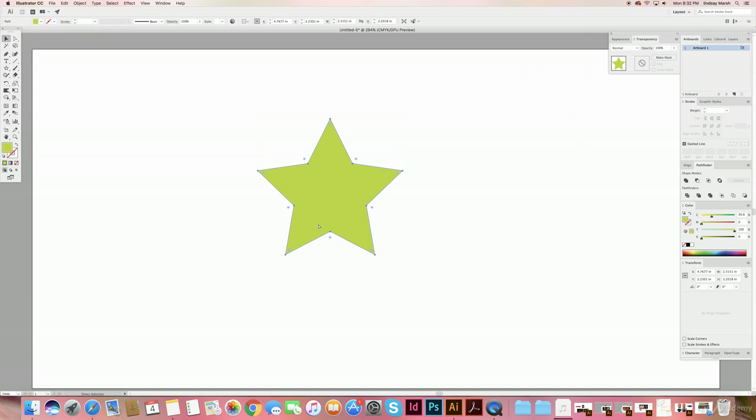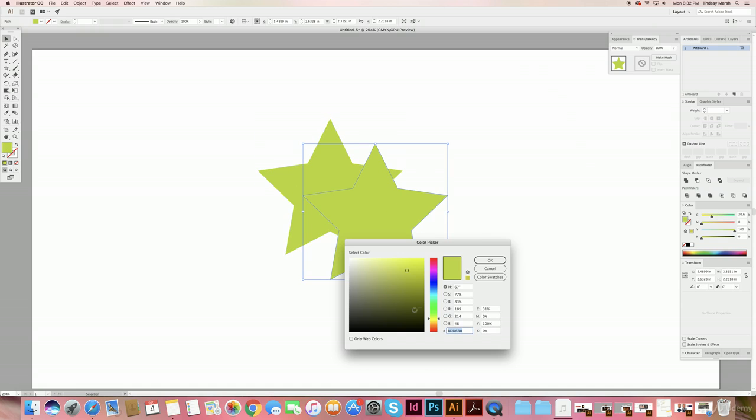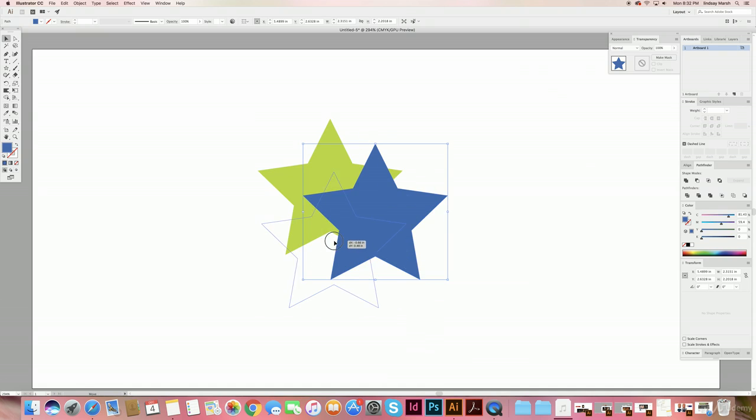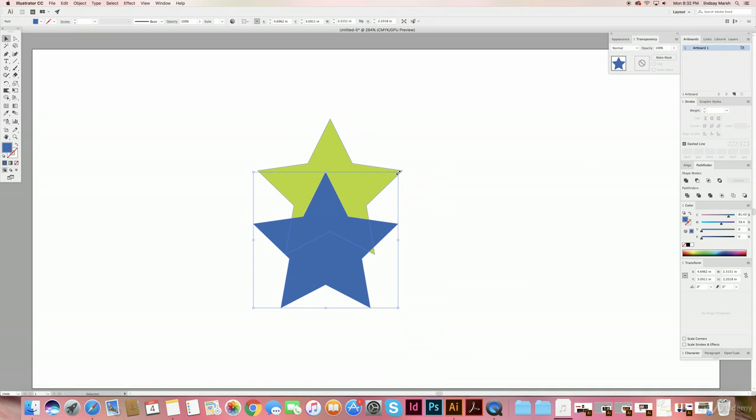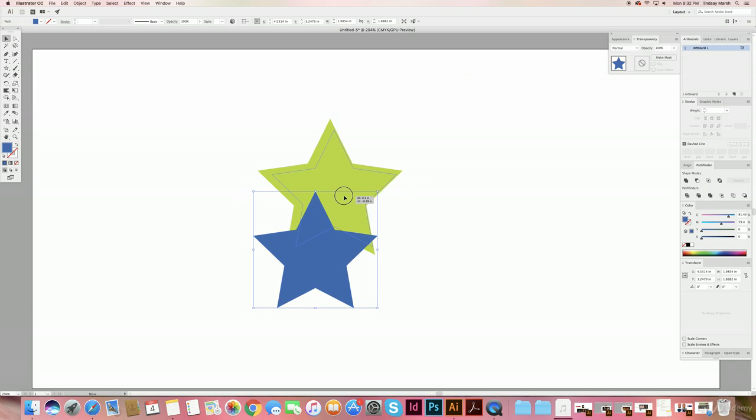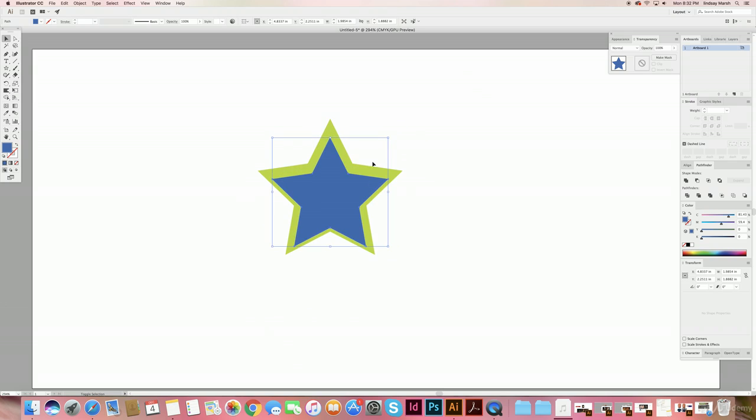I'm going to go ahead and copy and paste that star, and let's do a different color so we can see where our shapes overlap. I'm actually going to hold down the shift button a little bit and make the star a little smaller. And I would like to punch this star out, so make it transparent on the inside. So I need to get it to where I like it.